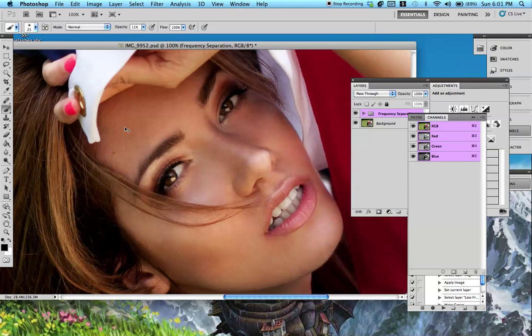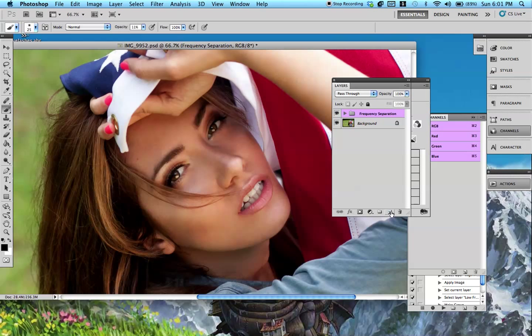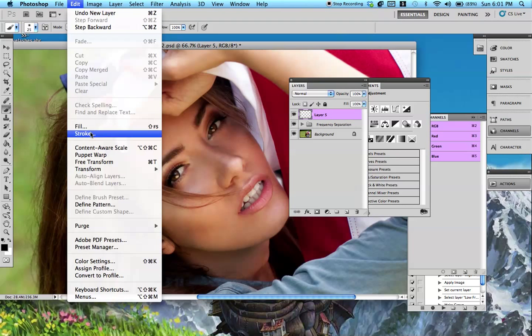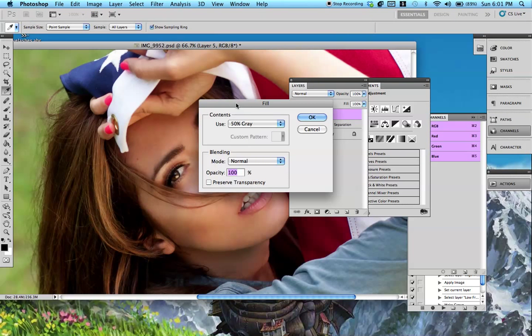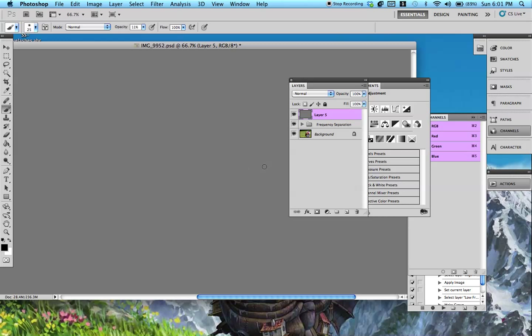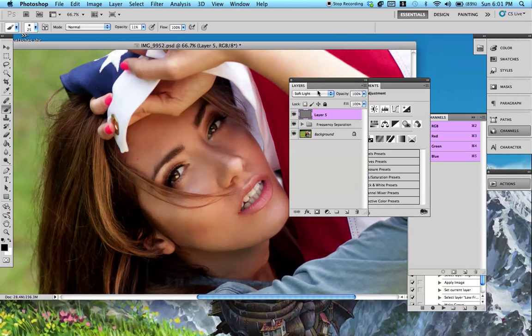I'm going to be showing you how to add highlights to a picture in Photoshop. So we're going to begin with this picture, making a new layer, going over to Edit, then Fill, and we're going to choose 50% gray and make the opacity 100%. It's going to fill it with a gray. You're going to go ahead and put this layer to Soft Light.